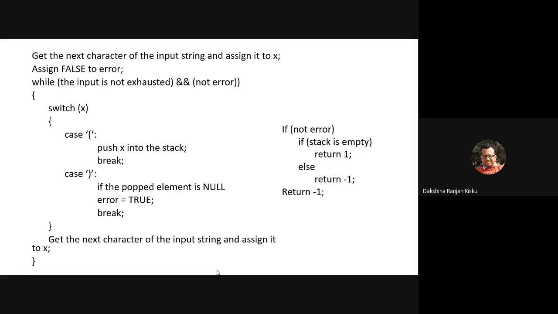If the corresponding opening parenthesis is not found in the stack for the closing parenthesis, then we could have the input string to be exhausted. Okay, otherwise if the input string is not exhausted and no error is found, then we could execute these steps for getting the opening parenthesis and closing parenthesis, and accordingly we will execute the operation.